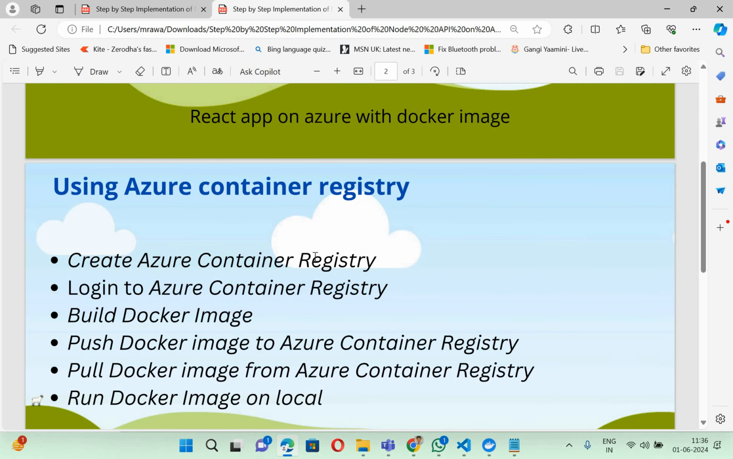Create Azure Container Registry, log into Azure Container Registry, because Azure is a cloud and you would be running this command from local. So you need to log into container registry and then build the Docker image and push that Docker image to container registry and pull. If you want to run it in local, then you can pull and run the Docker image in your local first, just for testing. So these are the set of steps which we will be performing.